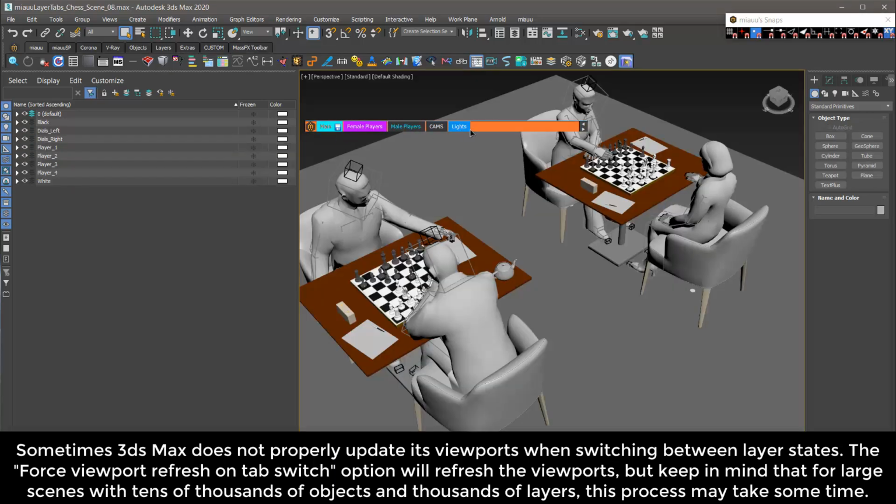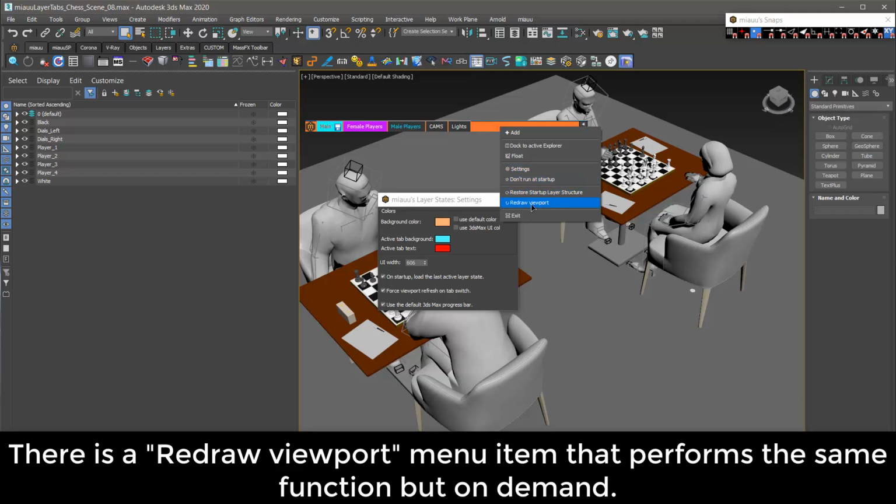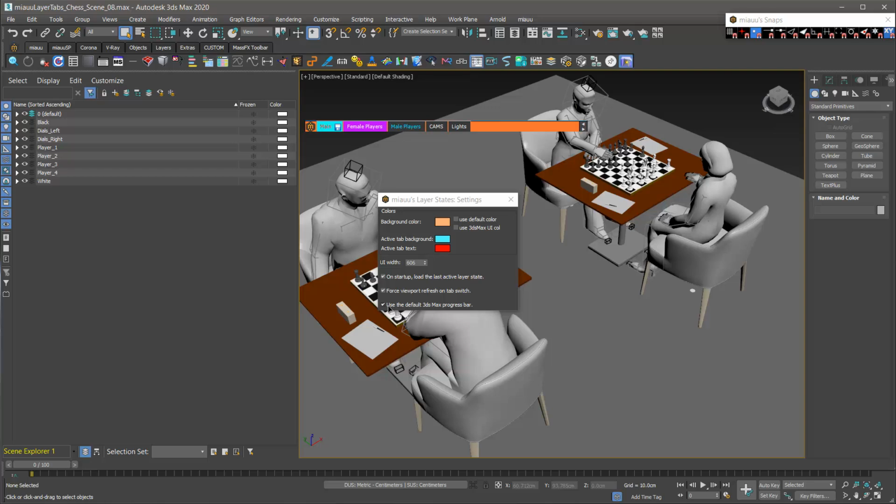Sometimes 3ds Max does not properly update its viewports when switching between layer states. The Force Viewport Refresh on Tab Switch option will refresh the viewports, but keep in mind that for large scenes with tens of thousands of objects and thousands of layers, this process may take some time. There is a Redraw Viewport menu item that performs the same function but on demand.